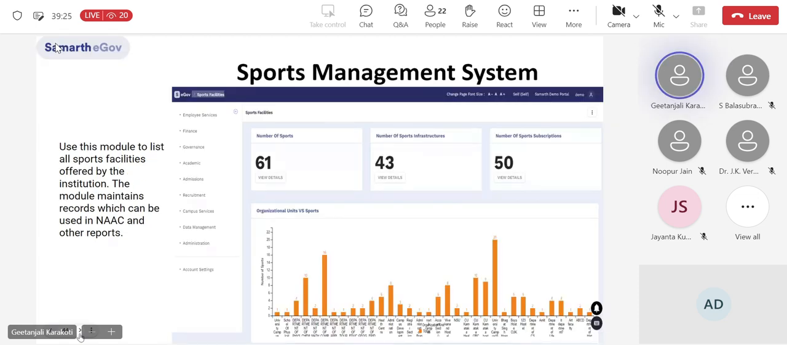Then we have sports management. Using this particular module, you can add the number of sports which are played at your institution. Then what is the sports infrastructure, like gym facilities, any playground, stadium, or the equipment which is there for sports. And in case there are any subscriptions for sports which you give to the students, that can be managed here.